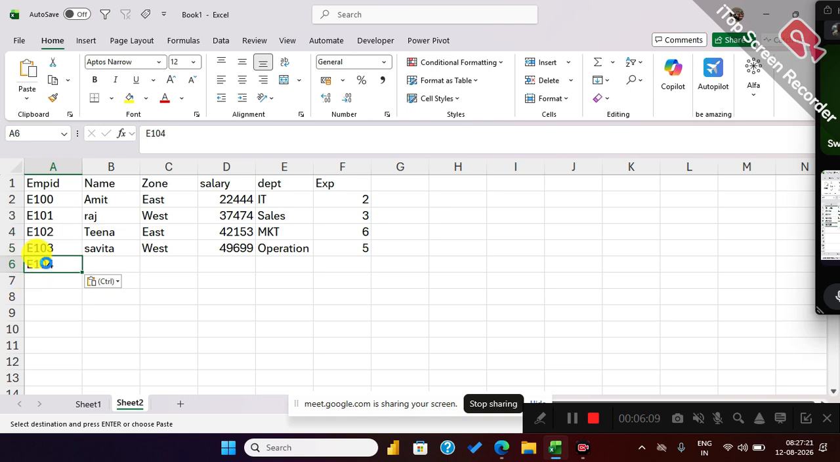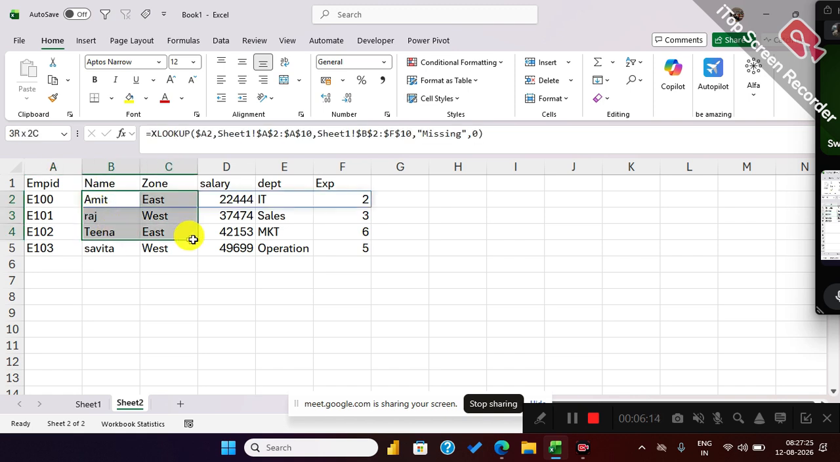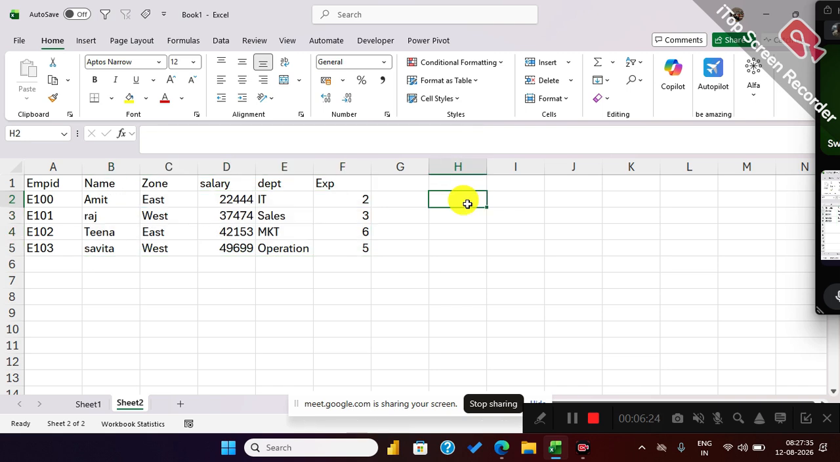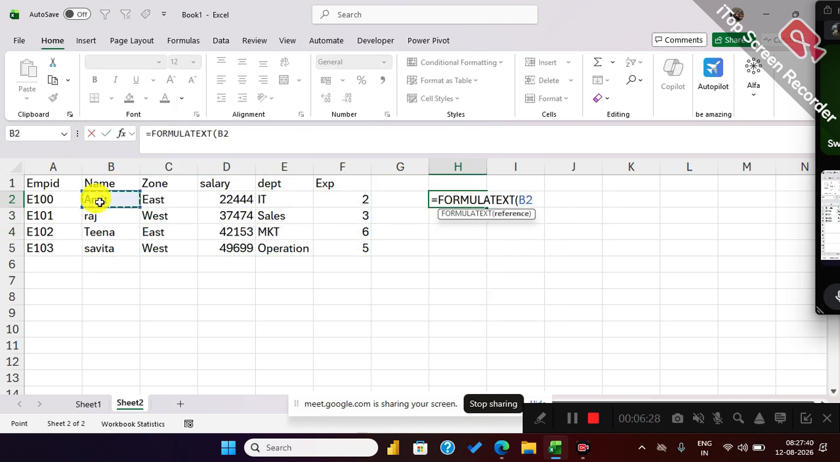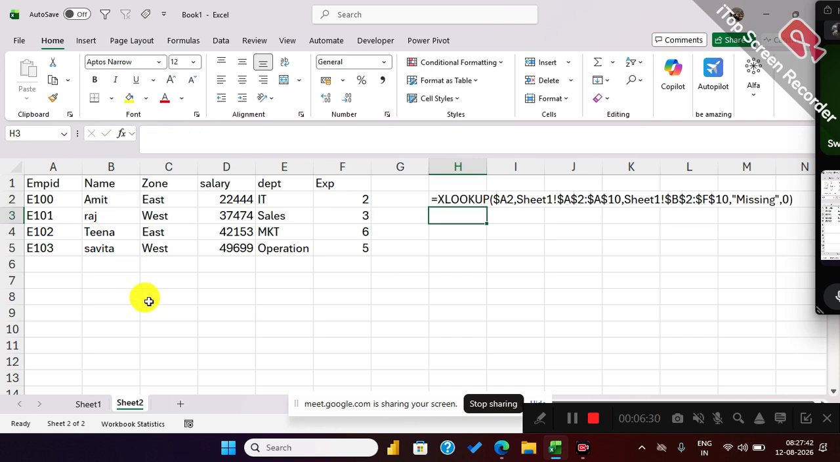Automatically I have a record. Correct. So here I don't have to specify column by column. So this is the beauty of using XLOOKUP. I hope till this much is clear to you. Clear, sir. So when I click over here, this is a formula text.